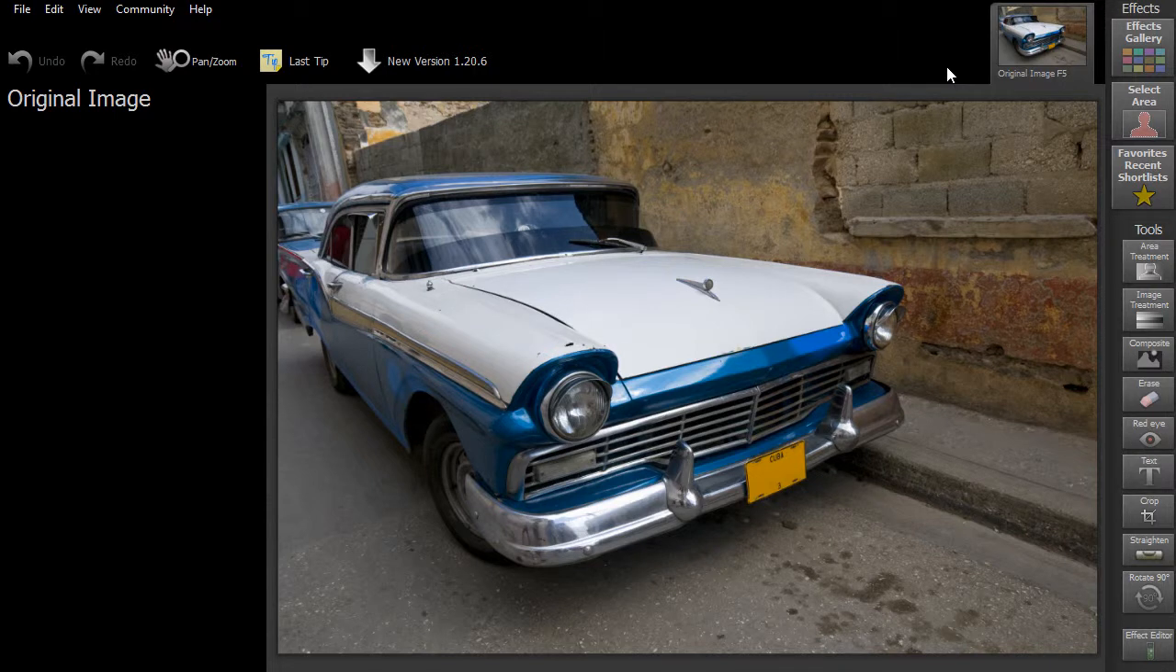In the previous video, we showed you how to browse the Smart Photo Editor Effects Gallery. In this video, we'll show you how to apply and edit an effect. With this image I'm using here, I want to do two things.